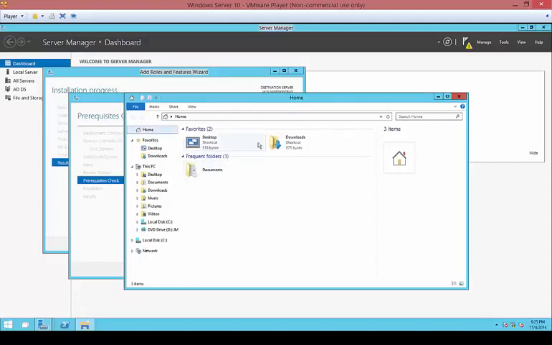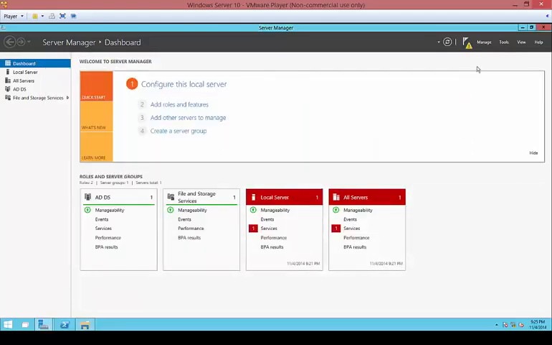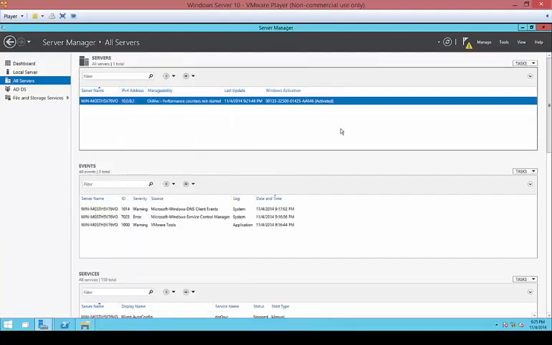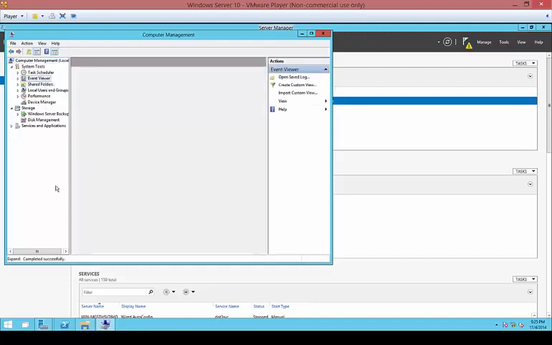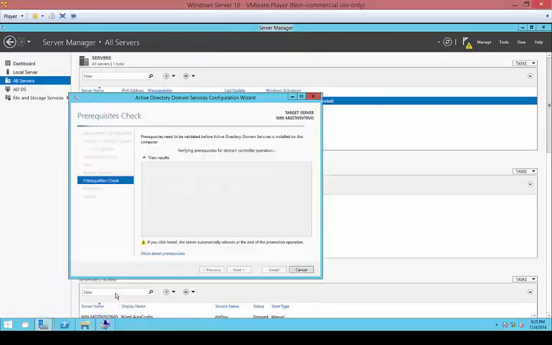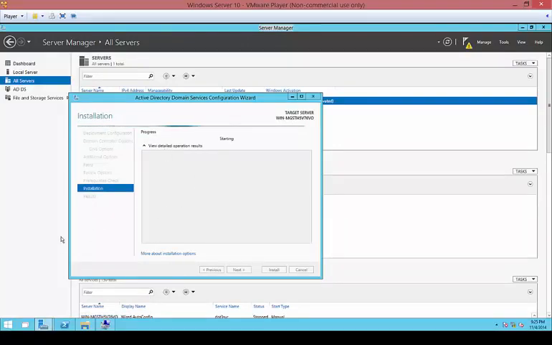Windows Server 10, you can see the icons look a little bit different than they did in 2012. Go ahead and close that. And we'll click on All Servers again while we're waiting. And we'll choose Computer Management, see what that looks like. Again, very similar to 2012 R2. Alright, let's see where we are. Looks like we're good. We'll go ahead and click Install, and it says everything was successful there.